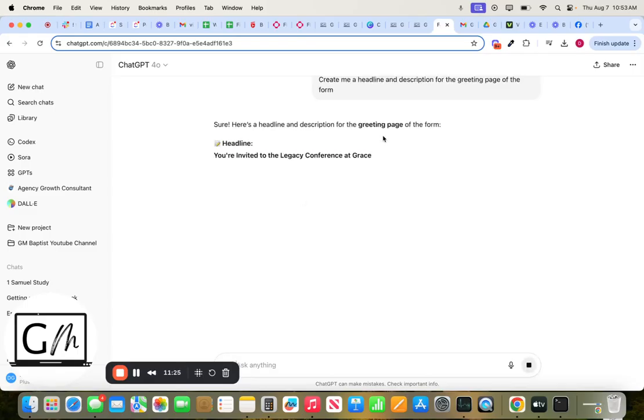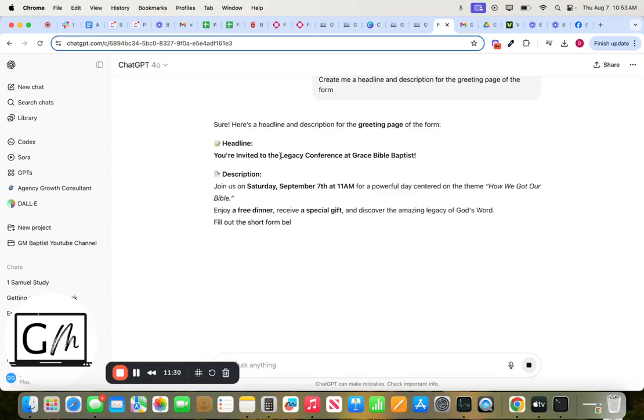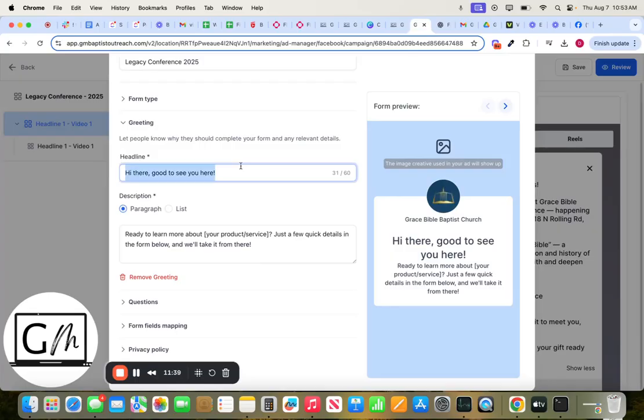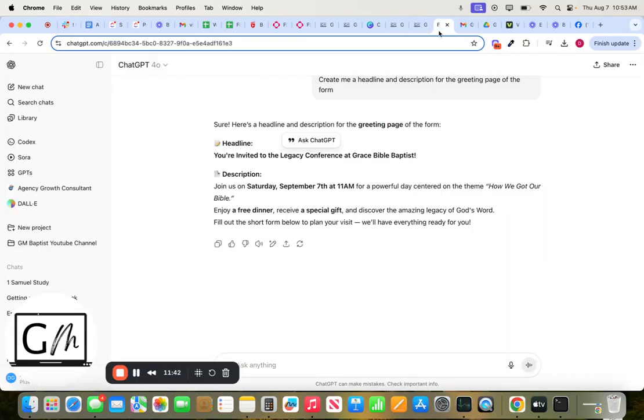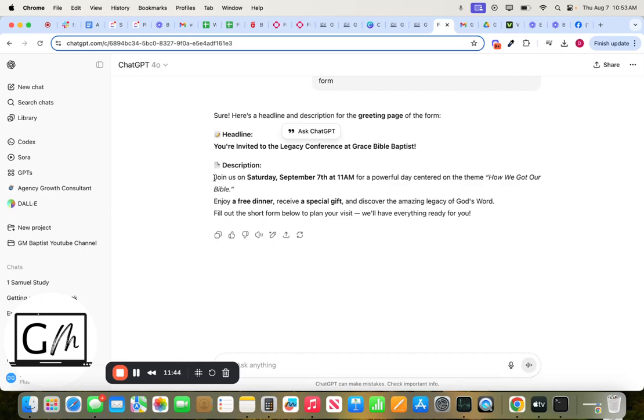Sure, here's a headline and description of the greeting page of the form. Headline: you're invited to Legacy Conference at Grace Baptist Church. I might just actually put Legacy Conference, and that's it, as the headline there, because it's going to show up at the top here, Legacy Conference. In the description: join us for a powerful day. I like that. Yep, Saturday, and this is for a powerful day centered around the theme, How We Got Our Bible. Enjoy free dinner, receive a special gift, and discover a messy legacy of God's Word. Fill out the short form below to plan your visit. We'll have everything ready for you.